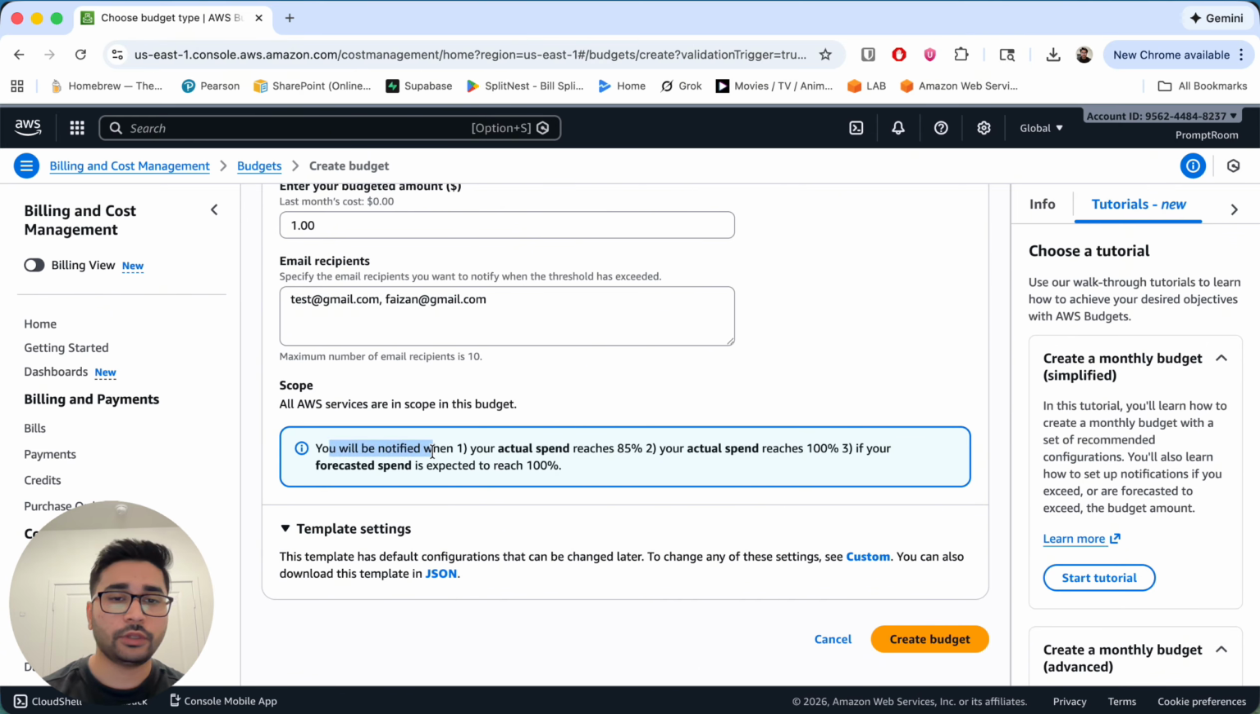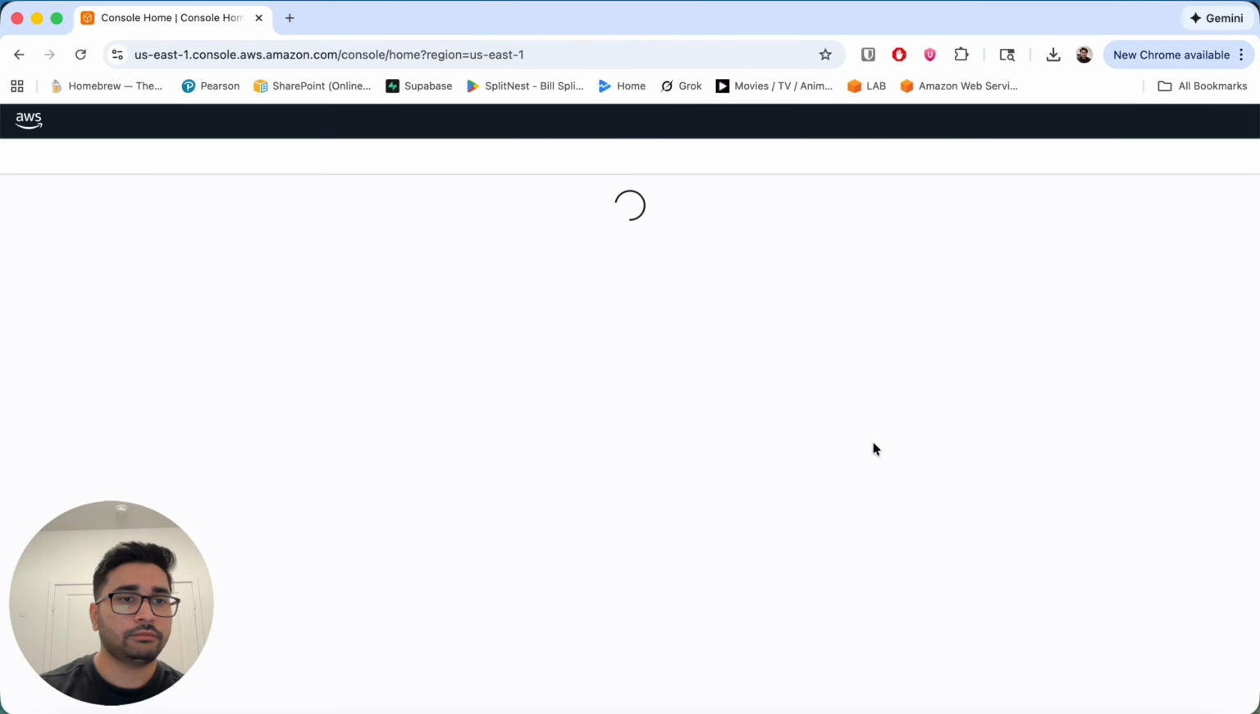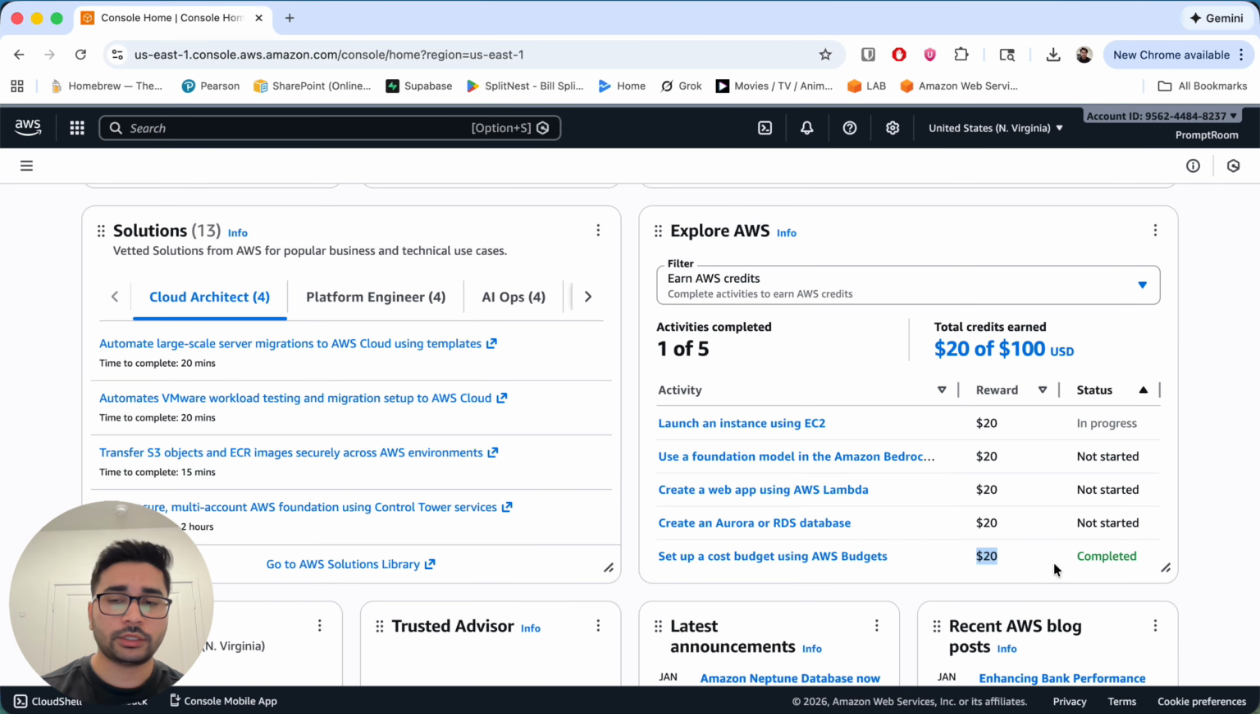And you can see you will be notified when your actual spend increases to 80 to 85%, actual spend increases to 100%, and if your forecasted spend reaches 100%. Forecasted spend is an estimate by AWS. They just tell you how much you might be charged based on the services currently running in your account by end of month. Once you're done, just click create, and it will create a budget in your AWS account. And once that budget gets created, you might have to wait 5 to 10 minutes, and then your account will show this $20. So now we have $120 credit.